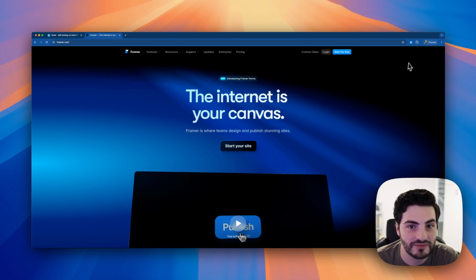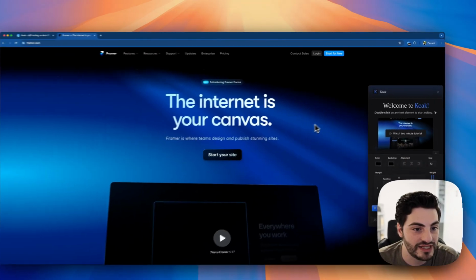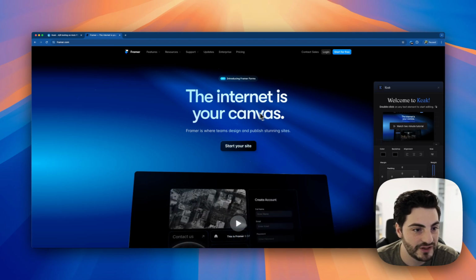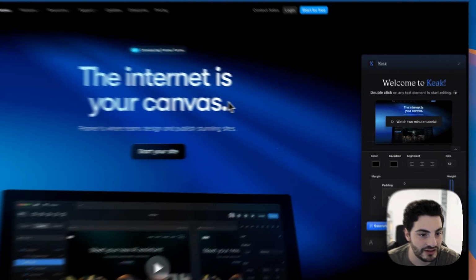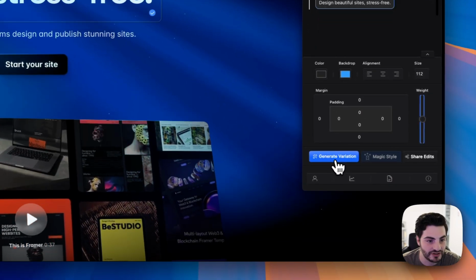So once you're on your website, just open the extension and then start selecting text that you want to generate variations for. So for this example, I'm going to do the main headline here. So just click on it and then click on generate variation.